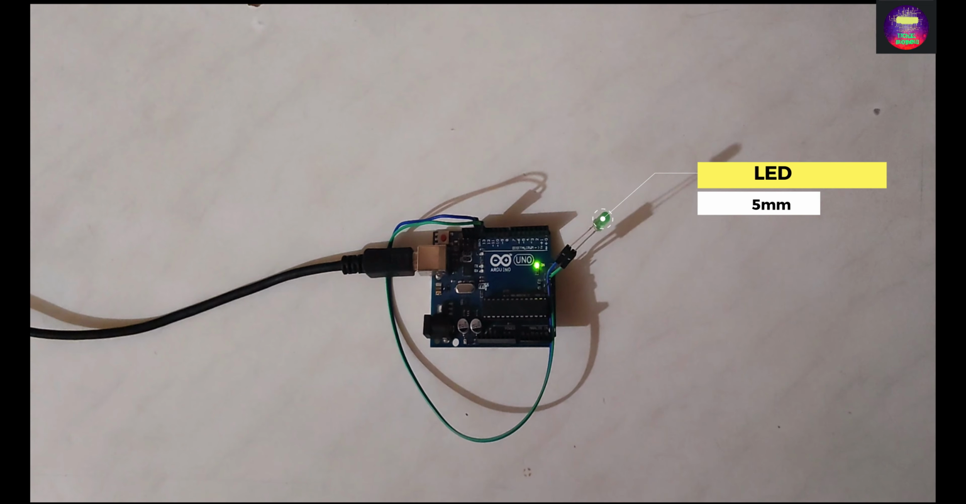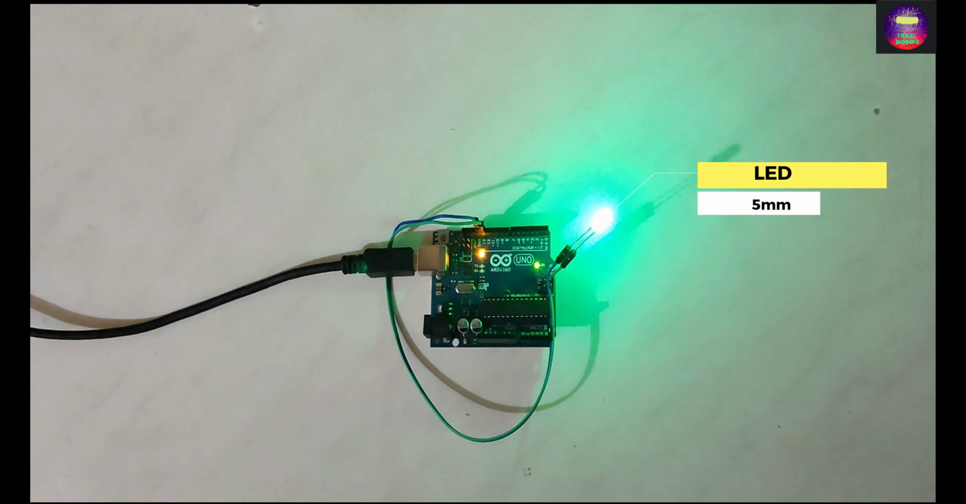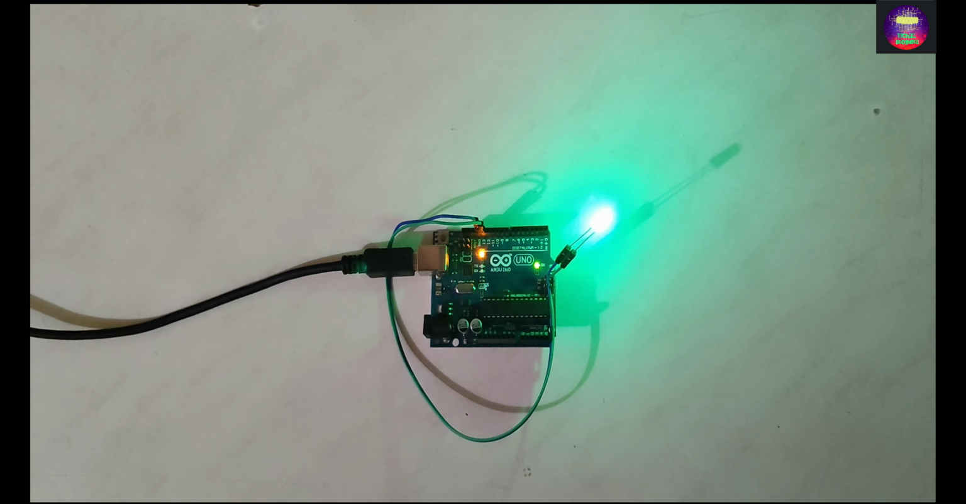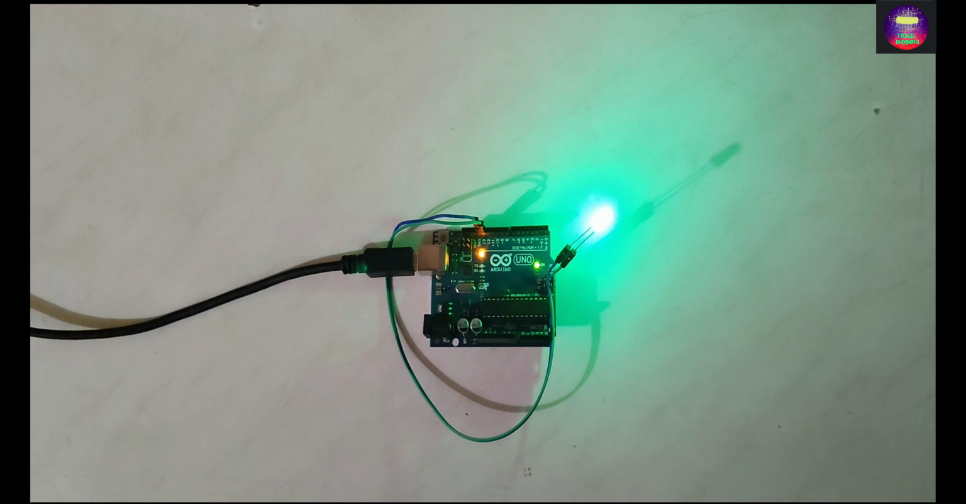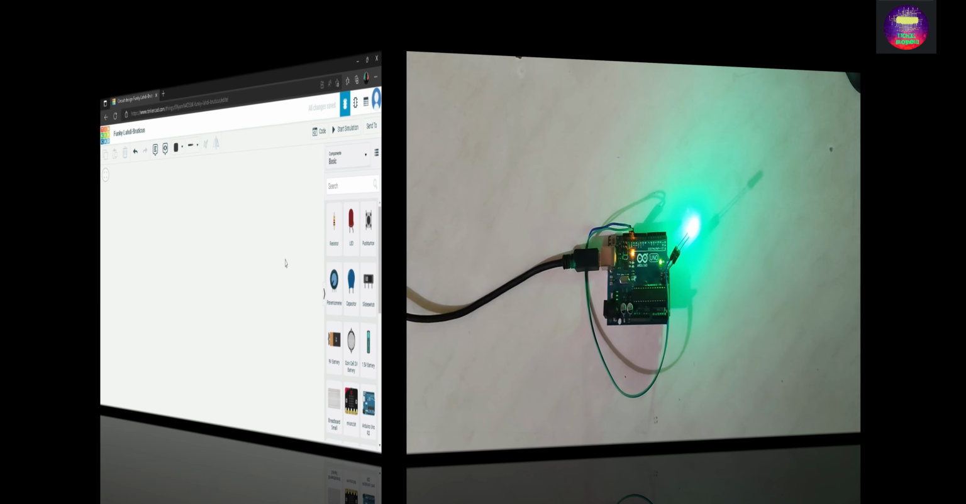First of all, we will try to design this circuit in the simulation software called Tinkercad. If you want to learn about Tinkercad and how to use it, the video link is down in the description. You can go check it out. So let's start with our video.